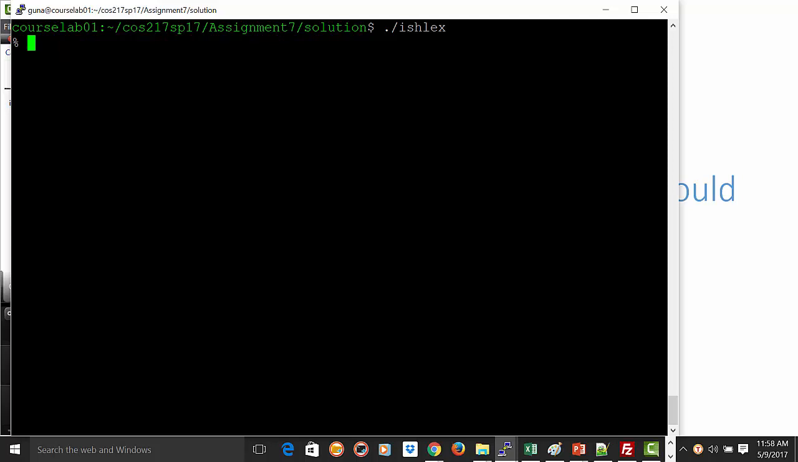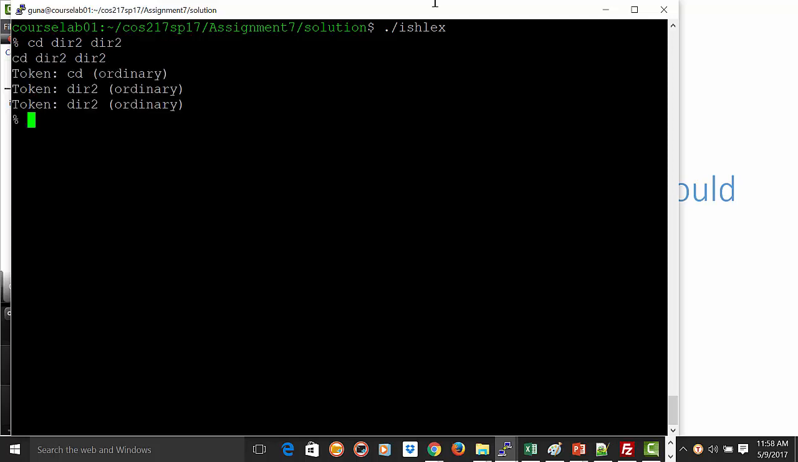So you get the shell prompt. Now this shell is incomplete. This is just stage 1. So what we're going to do is give a line of input: cd directory1 directory2. So obviously I will get 3 tokens out of it. And notice that all tokens are named ordinary tokens. That means they are just tokens. But what's a special token?